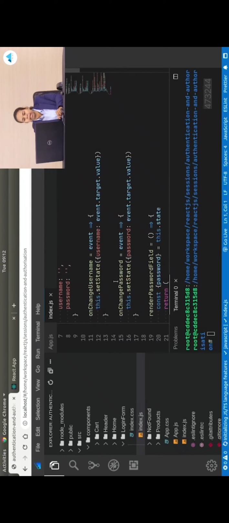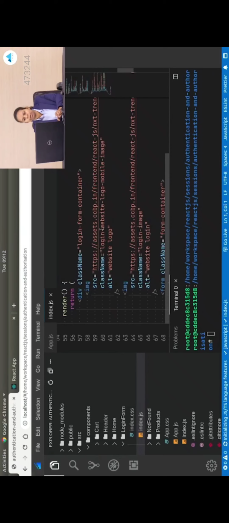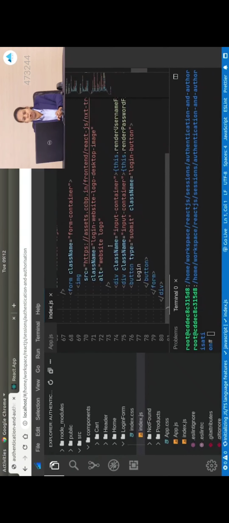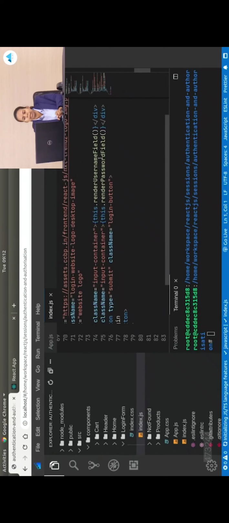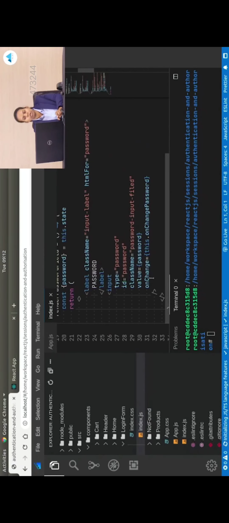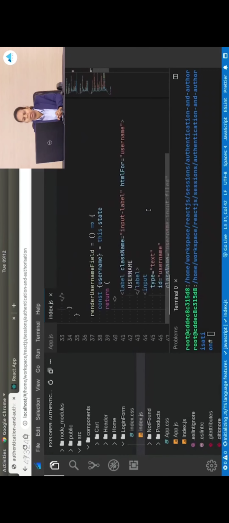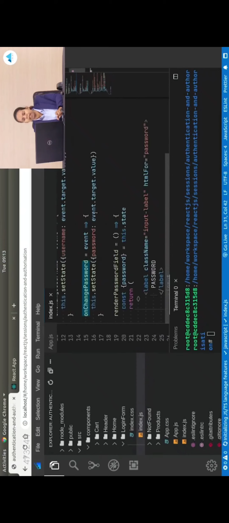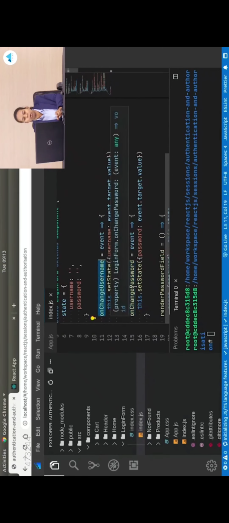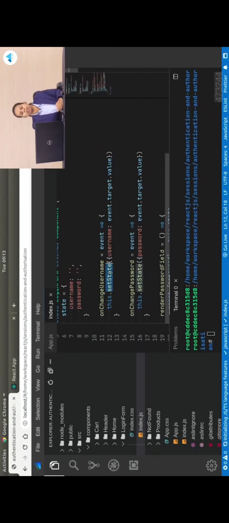Okay, so next, firstly, let's go to the render method. So here you can see this is the render method. This is the login form container, then we have some details. So this is the form container. Here you can see we are rendering the username and password fields. We are displaying the username element and then the password element. In case of change of password, we are calling the onChangePassword method. And in case of change of username, we are calling the onChangeUsername method, right? Okay, so here you can see onChangeUsername and onChangePassword. Based on the username that's been updated, we are setting the state, so that appropriately the next things we can perform. Okay, clear?